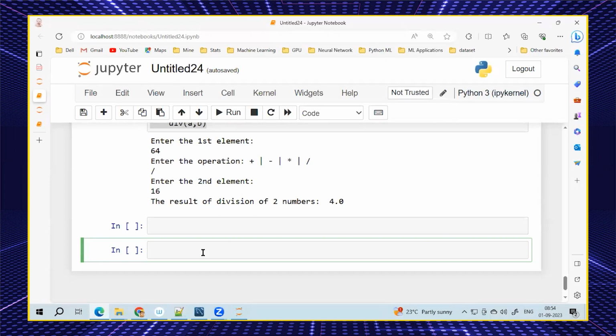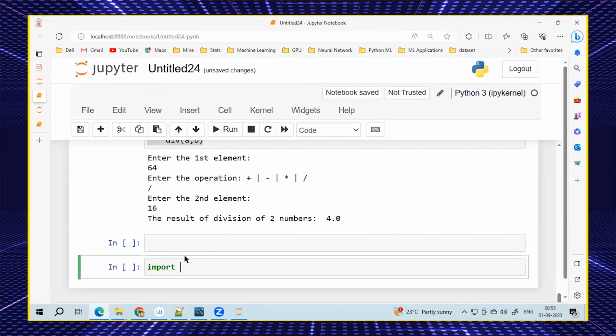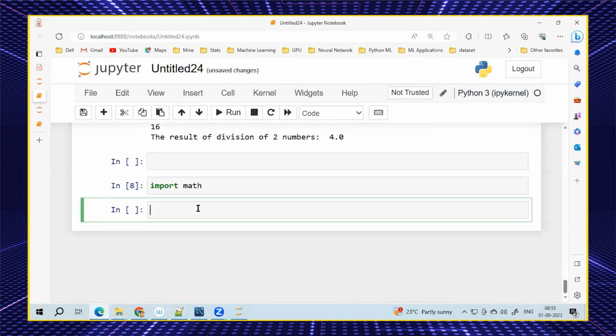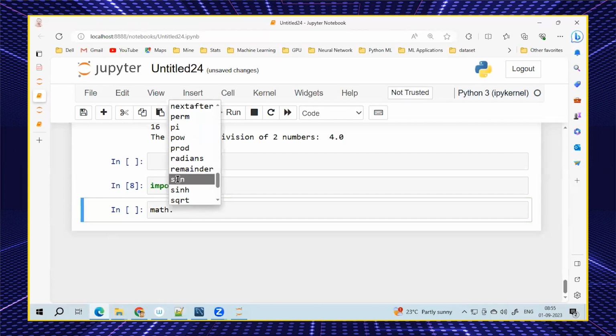Now, for the first time, I am going to write one thing. I will write something called import math. I'm writing something called import and I'm writing something called math. Okay. Now I will ask you one question. I will write math, enter dot and press tab. So automatically a lot of things are coming. Okay. I'm getting a lot of values. Let's say I'll go and select sine.